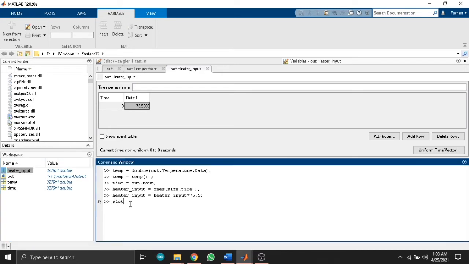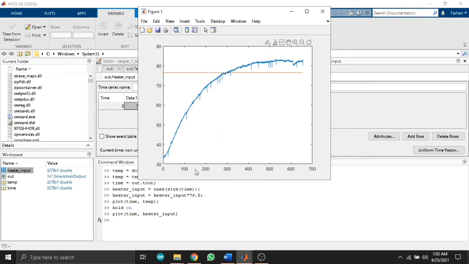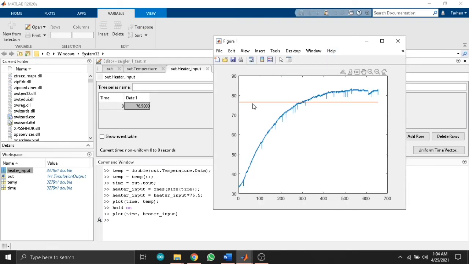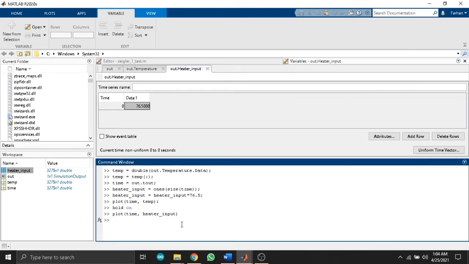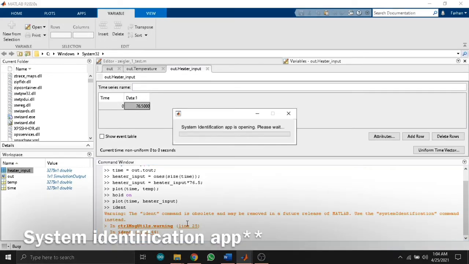So now I will plot all these so that you get a better visualization. So now you can see the temperature versus time and the step input versus time. This is exactly what we have seen before, but this time we have got the data in a proper manner. So now we will use this and get the transfer function. For that we are going to use the System Identification Toolbox from MATLAB. So I am going to type ident in order to open the System Identification Toolbox.